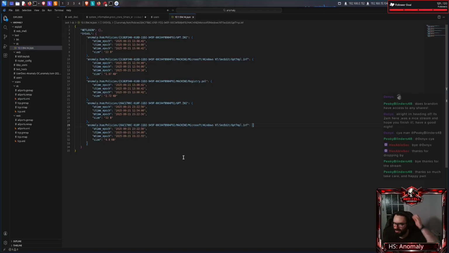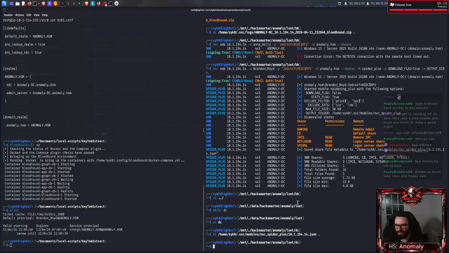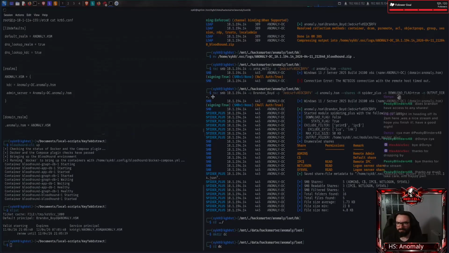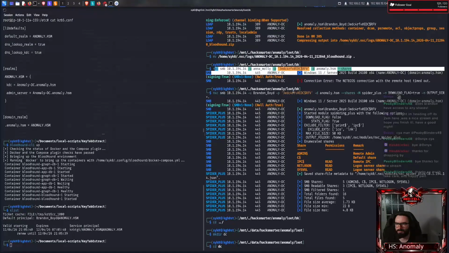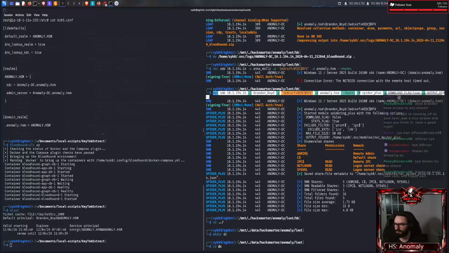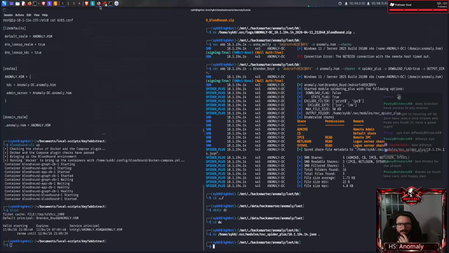So there's just some normal policies, no scripts or anything there, which is not useful in our case. Let's have a look at BloodHound again.